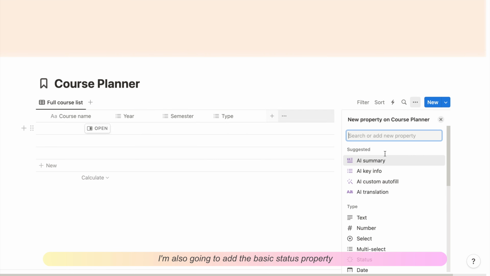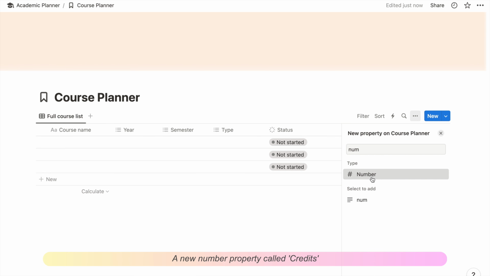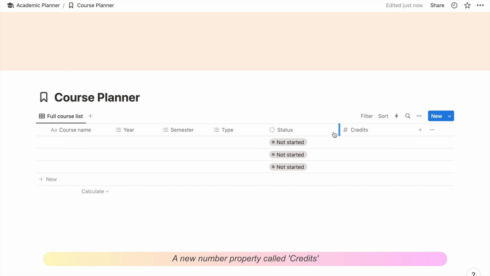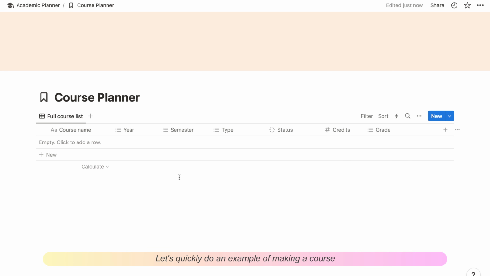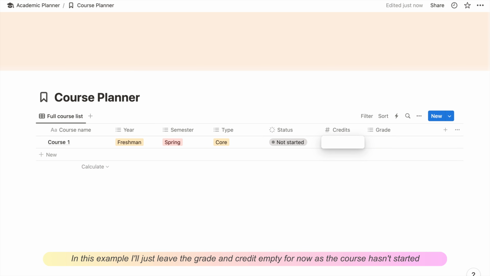I'm also going to add the basic status property, a new number property called credits, and finally a multi-select property called grade. Let's quickly do an example of making a course. In this example, I'll just leave the grade and credit empty for now as the course hasn't started.